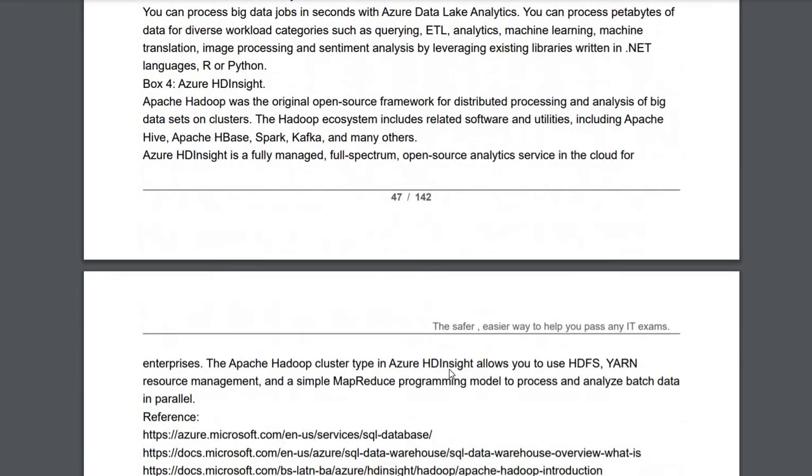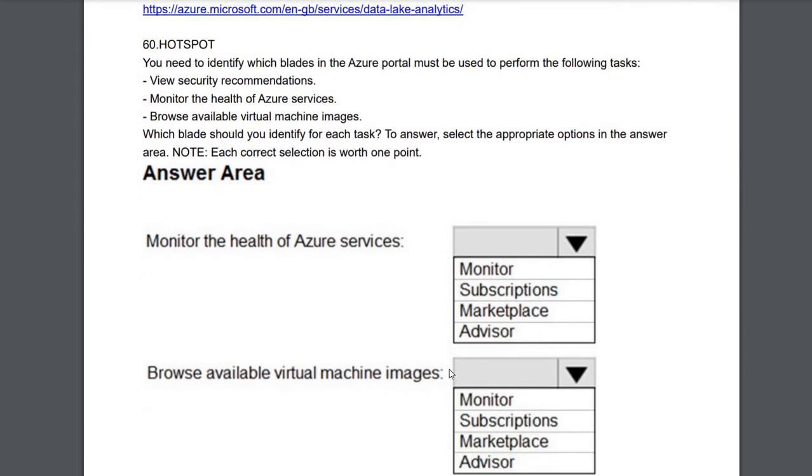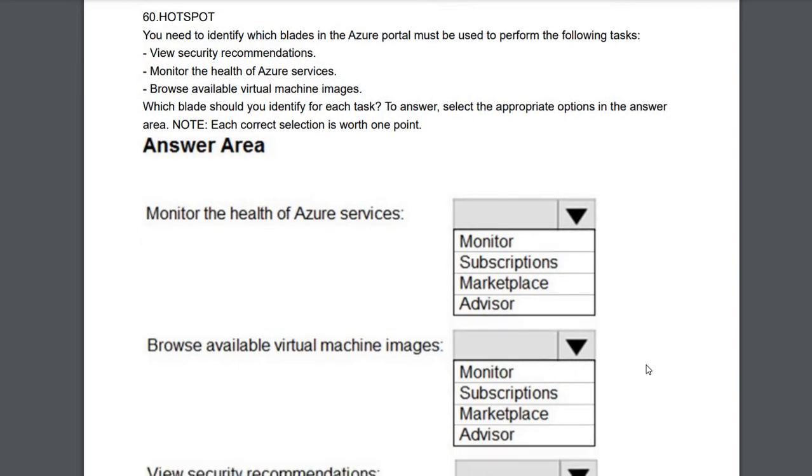Here comes the next question. You need to identify which badges in this Azure portal must be used to perform the following tasks. To view security recommendations, to monitor health of Azure resources, to browse available virtual machine images. Which badge do you identify for this task? For each task, they are giving some badges line wise. So which is used for which, we have to select.